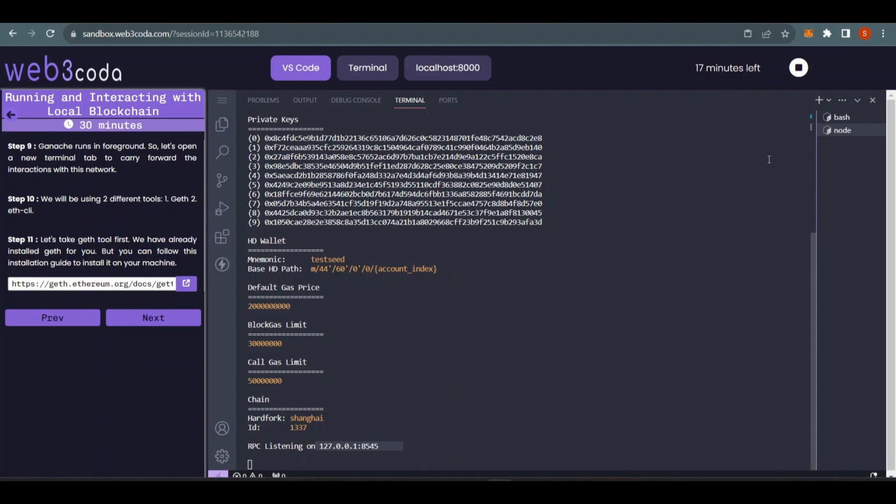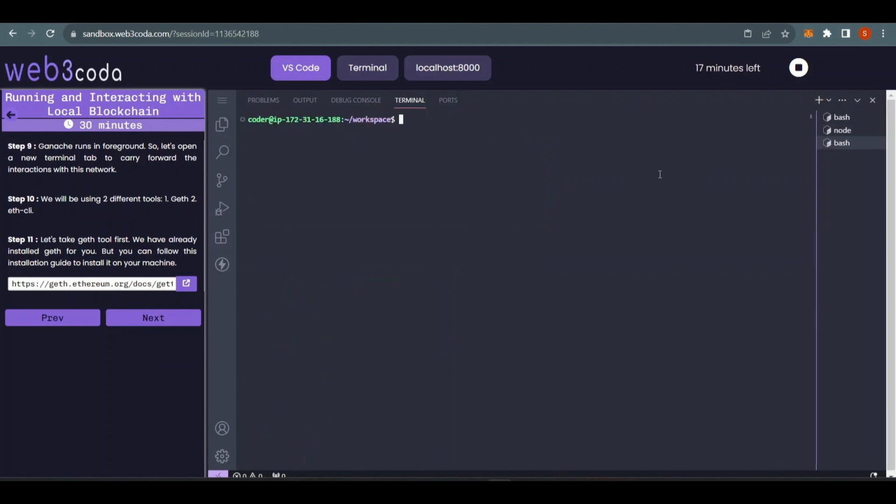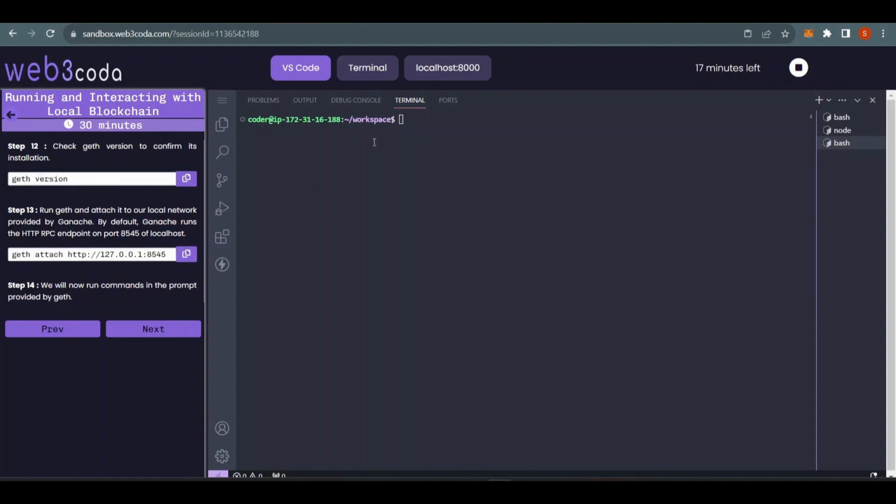We will let it run in this particular terminal. We will just open a new terminal tab, and once it is open, we need to start off with our Geth tool. For the Geth tool, you can install it by following this particular tutorial, but in our case, it is already installed. So we'll just check the Geth version here by running this command. And as you can see, it is all installed perfectly fine.